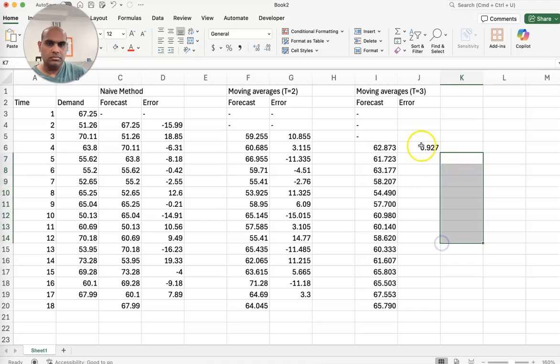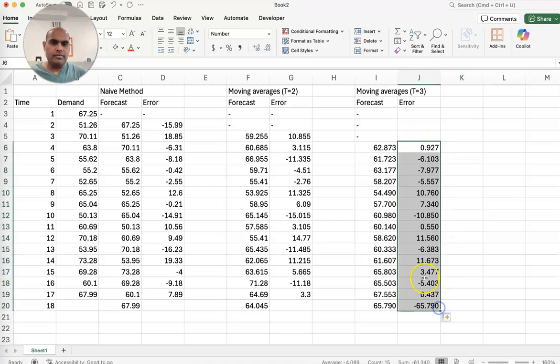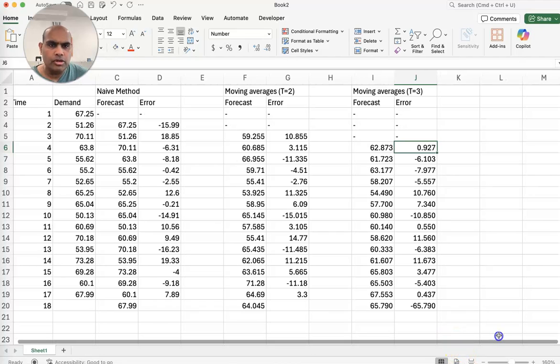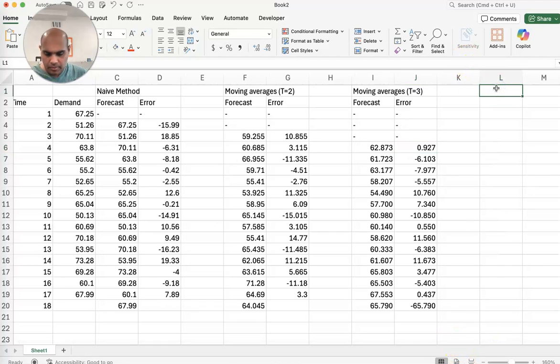Oh, it's only 900 gallons right there, right? So there you go. No forecast, no errors, right? So the next method I will talk about is the weighted moving averages method.